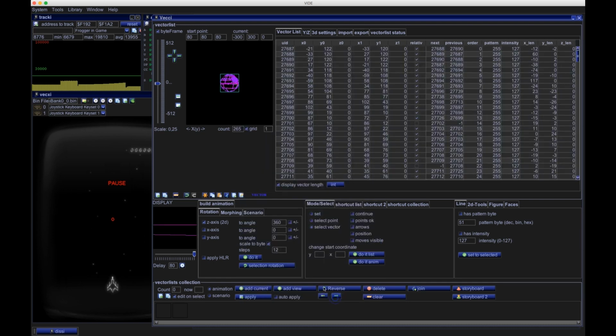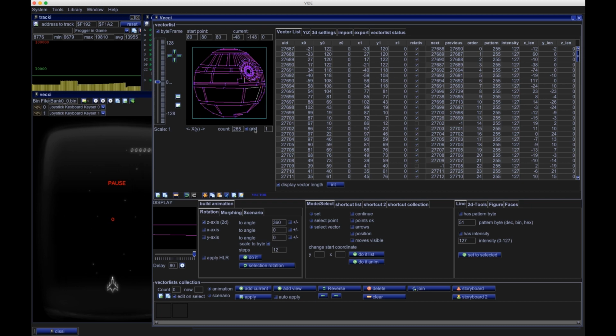This Death Star thing is my first draw, which I showed on my blog before. This actually consists of 265 vectors. You can draw these in 50 Hertz, but only just. In game it's not possible. It's just far too many vectors.